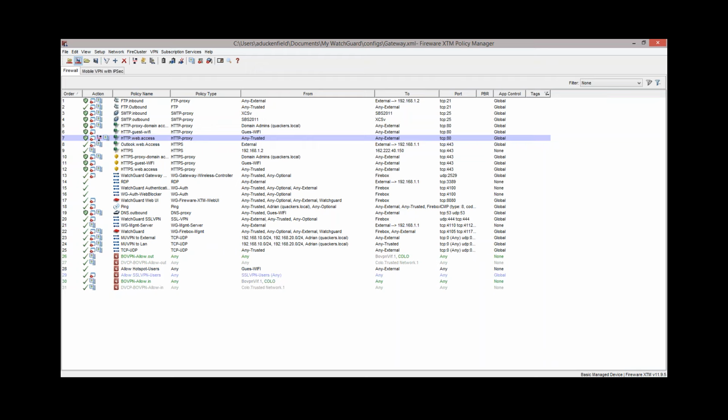Next week we are going to be looking at HTTPS deep packet inspection. It sounds big and scary. It's actually pretty straightforward. It is pretty easy to configure. We've made some changes recently to make it easier to configure for you guys as well.